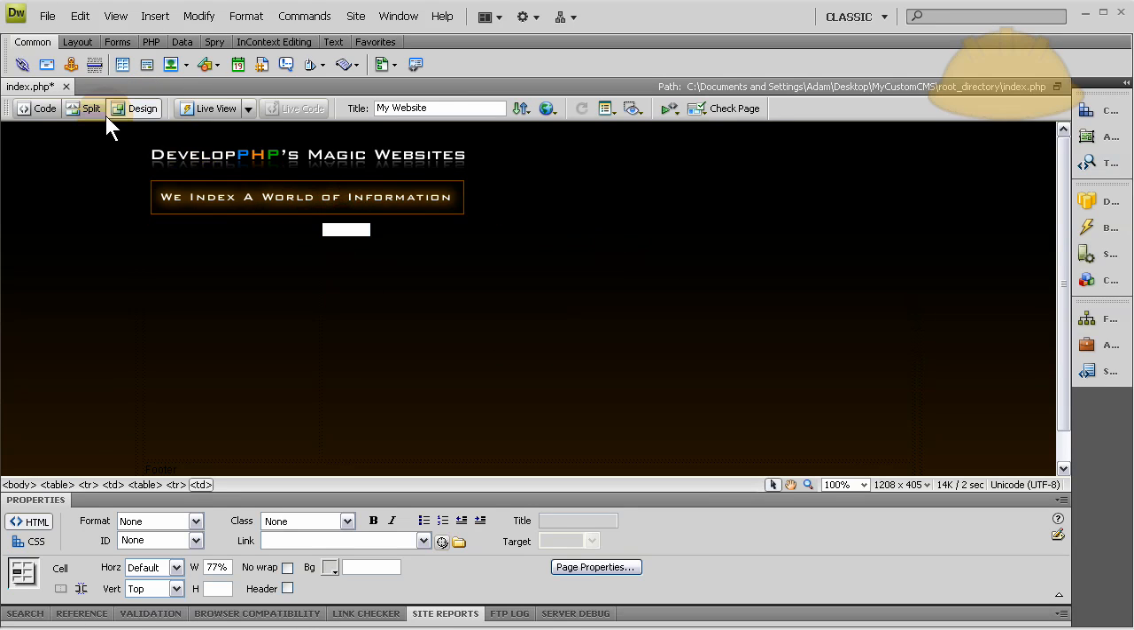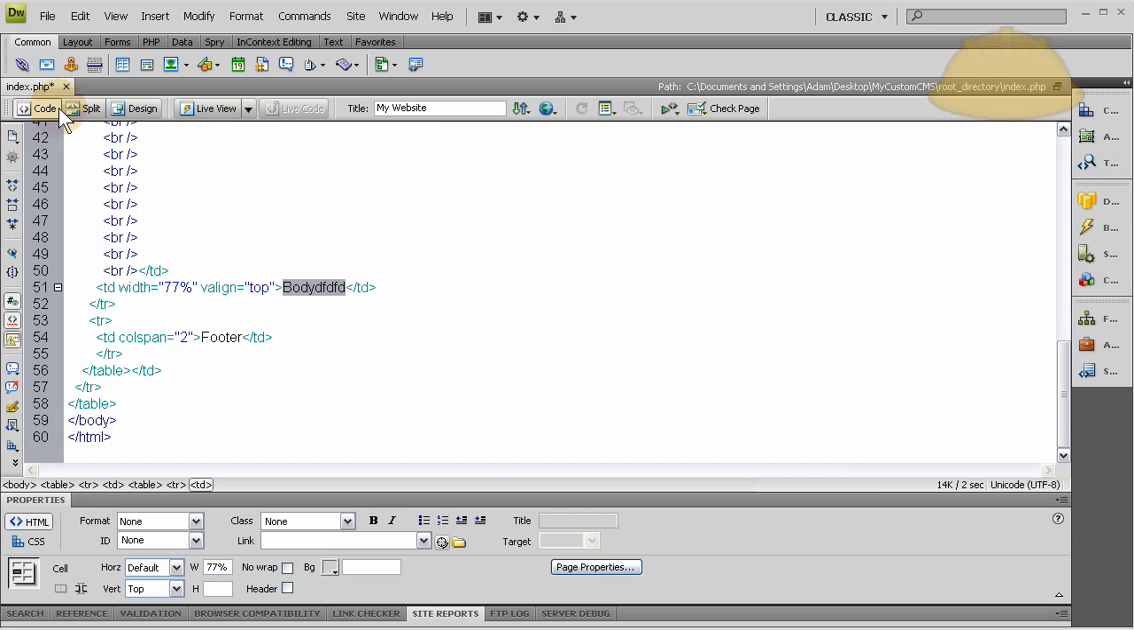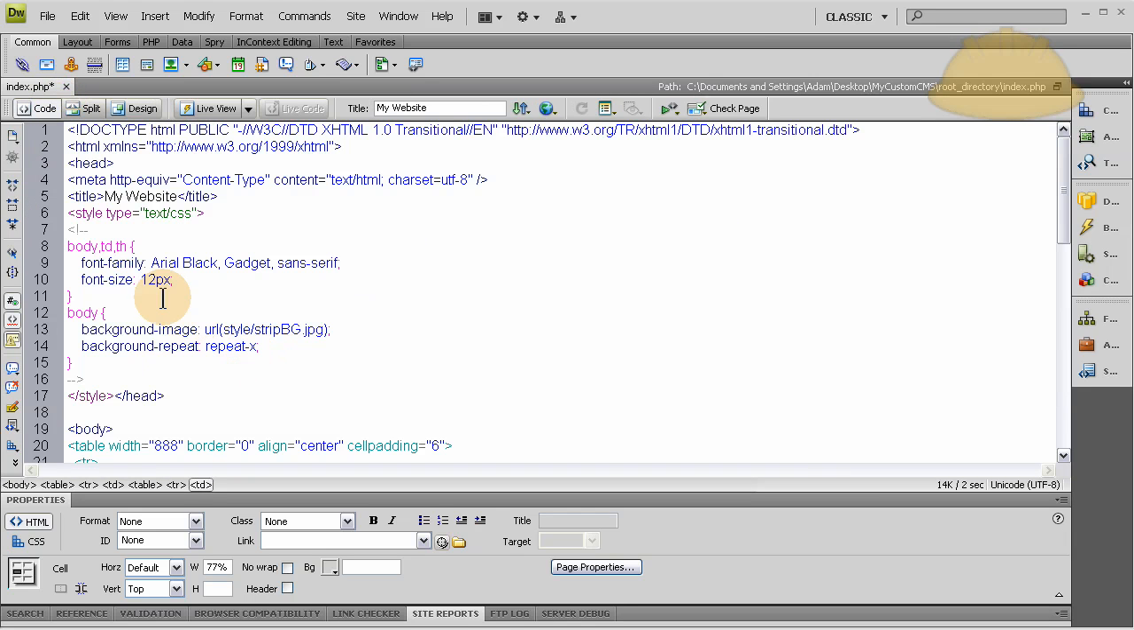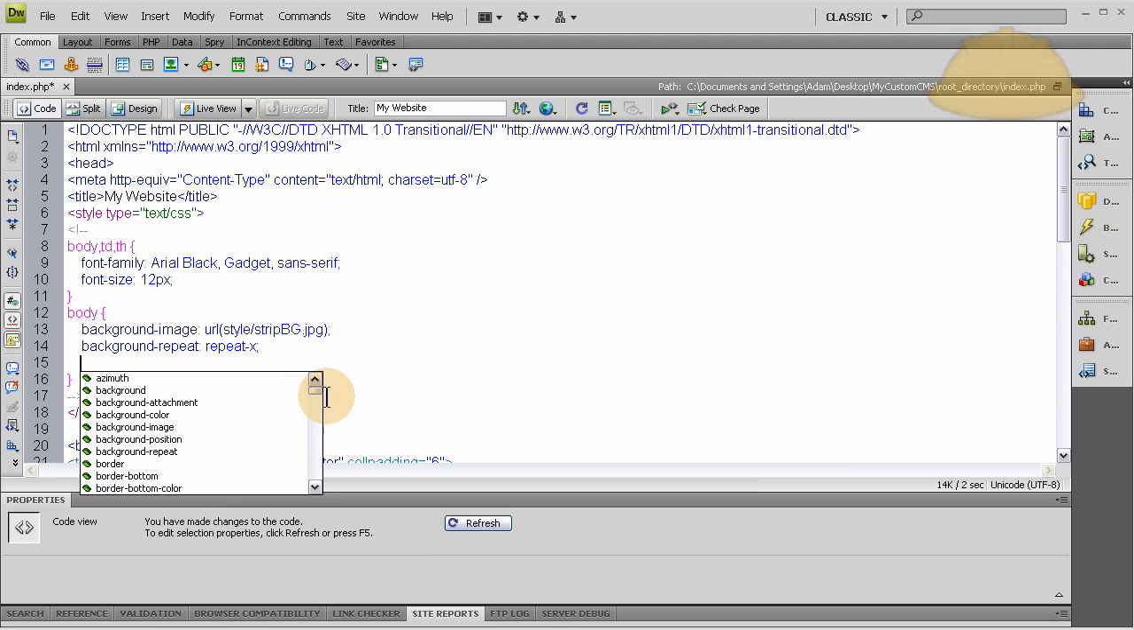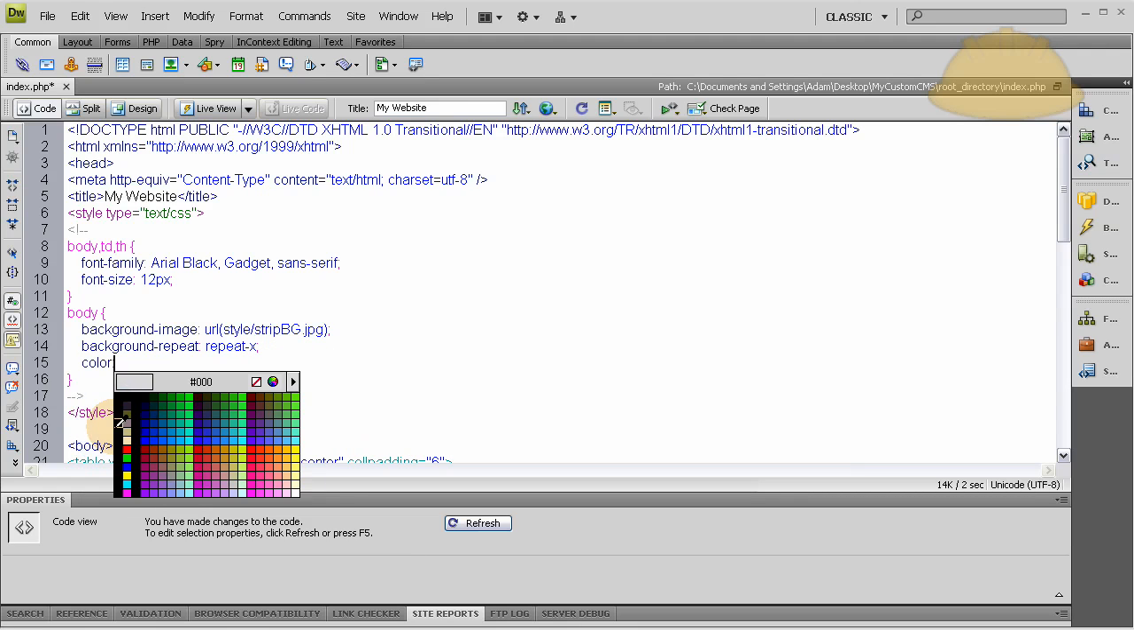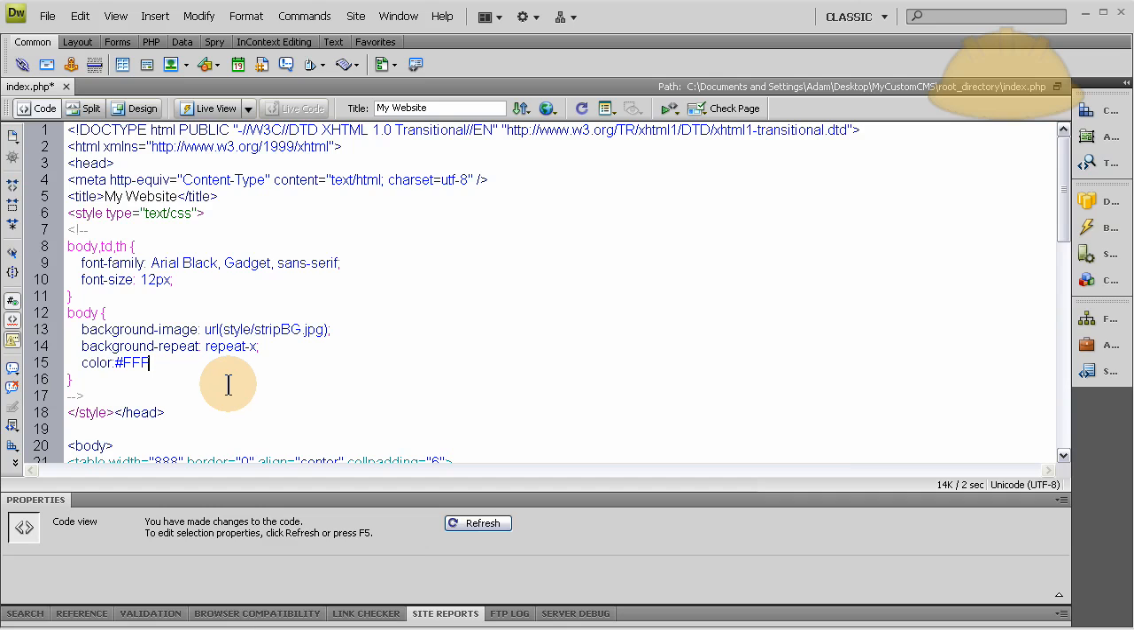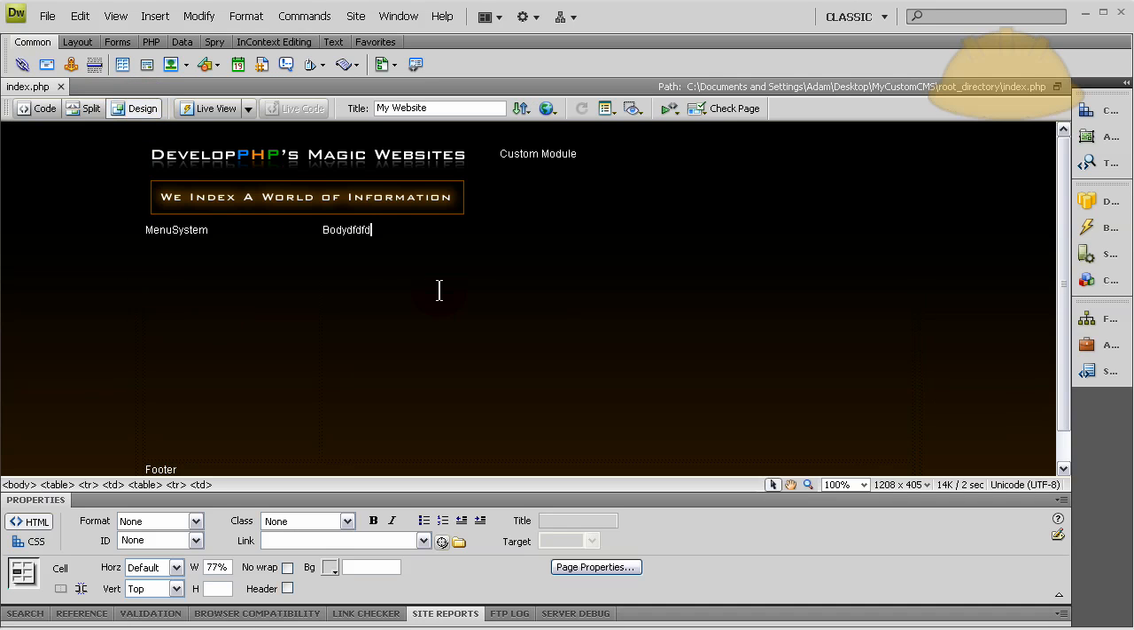Okay, so now we should have white text. No, we do not. Let's put it in the body. Let's go to font, or just color. Color, make it white. There, now all the text, unless we assign it to be any other color, will be white.